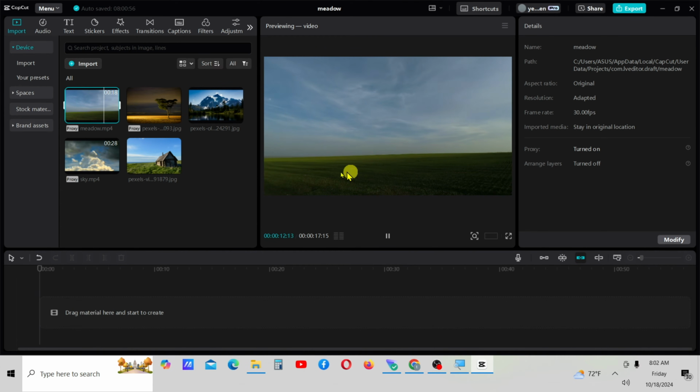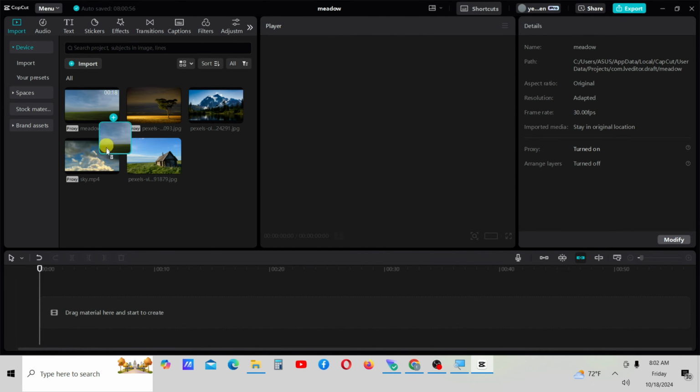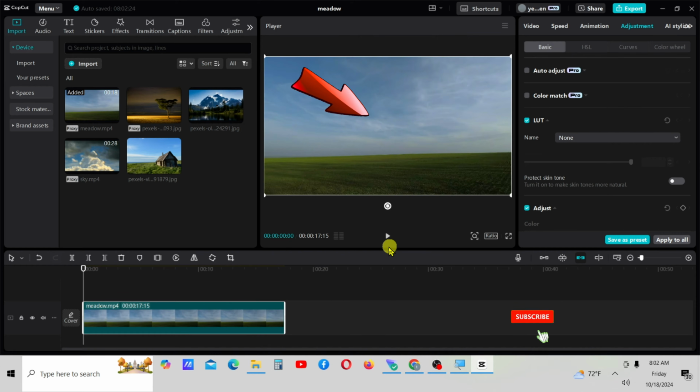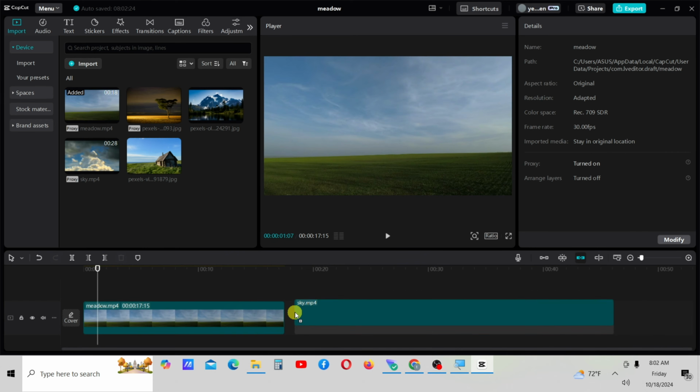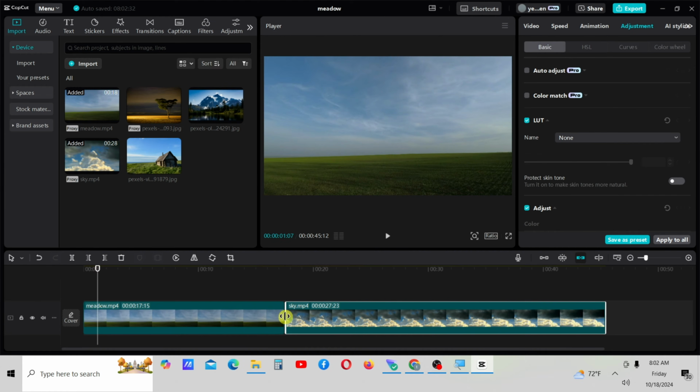First, drag the meadow video onto the timeline. We are going to add a cloudy, lightning-filled sky to the sky area of this video. Drag this cloudy video onto the timeline and adjust the colors to give the sky a gloomy look.